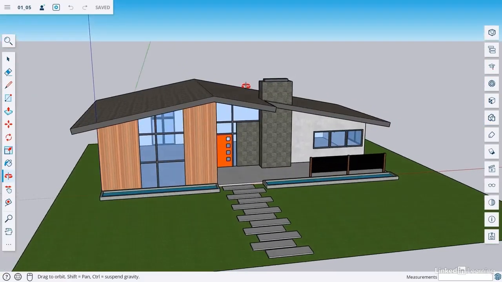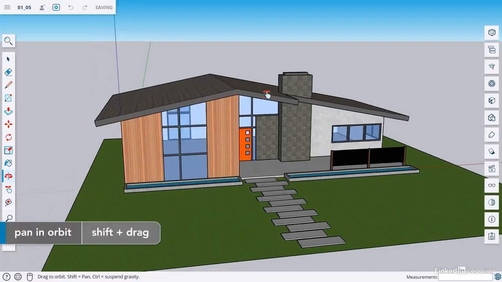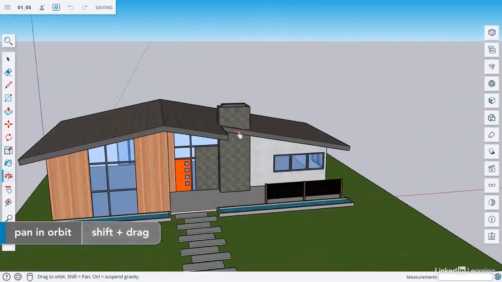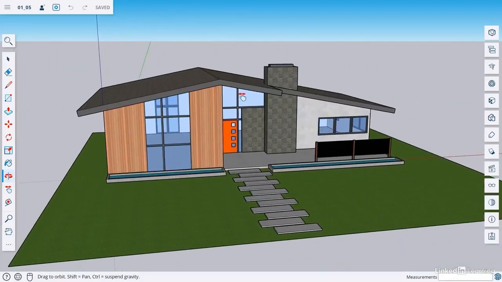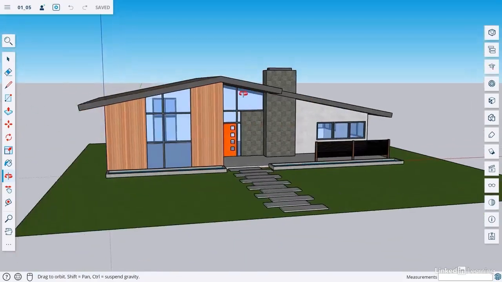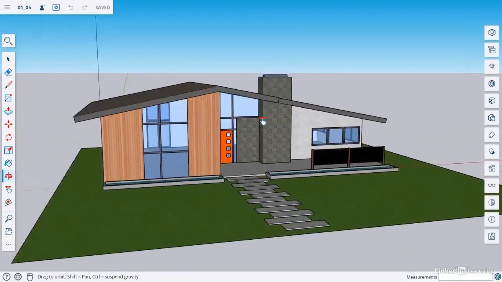Now, if you notice here in the bottom left-hand corner, we have drag to orbit, shift equals pan, control equals suspend gravity. So let's go ahead and try that. So if we hit the shift key, notice how the pointer changes to this pan tool. So if I hold down shift and left click, I can pan around the scene. So basically, let up on shift, I can orbit, hold down shift, I can pan.